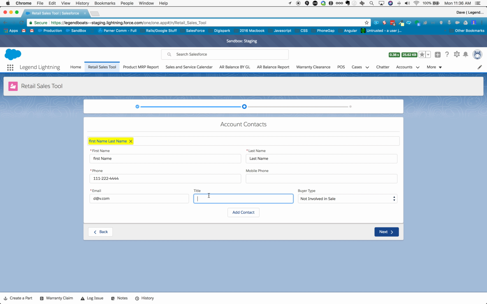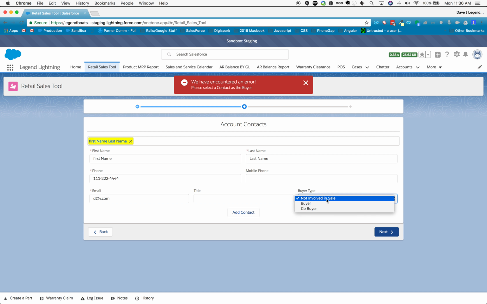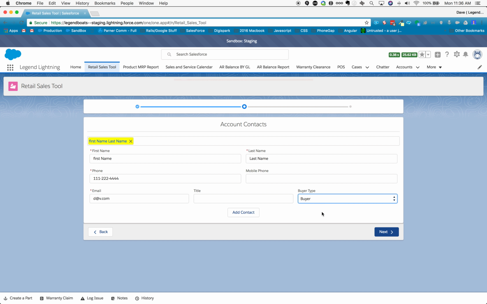Title is the title they have within the company, not mandatory. One of your contacts will need to be set as a buyer. So you won't be able to move on if you haven't selected a buyer. So we can say this is a buyer. I don't know how often there would actually be a co-buyer in a business, but if you need to add another contact, you can just click on add another contact.